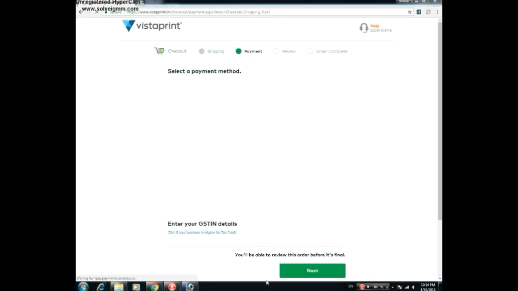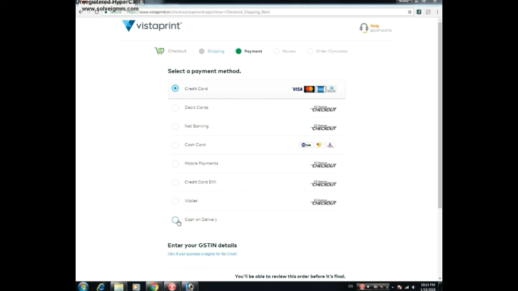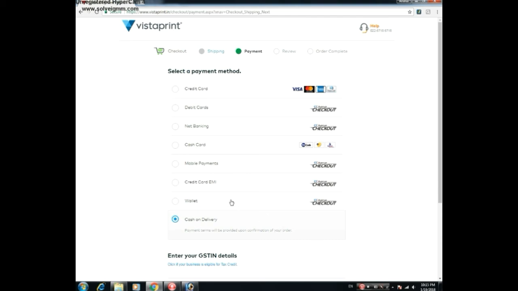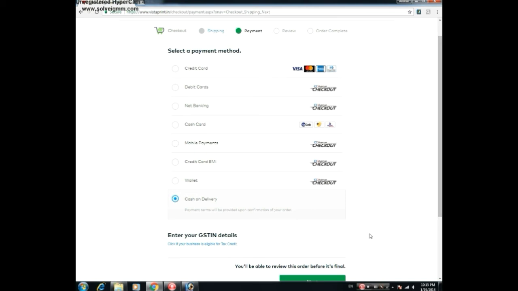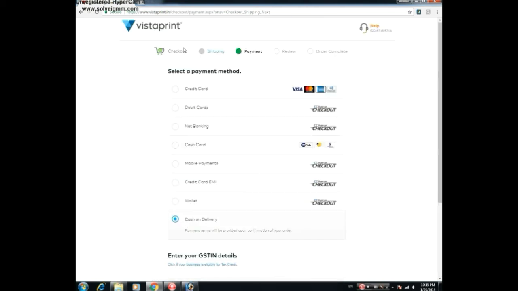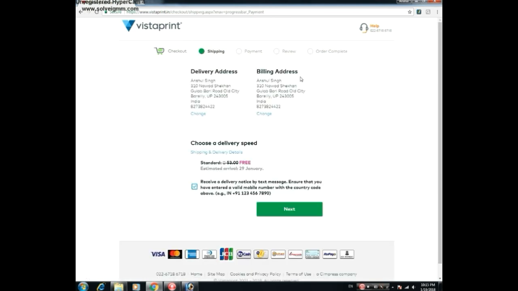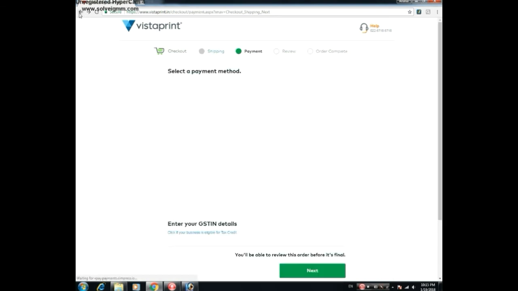Now here you have to choose a payment method. Let's see what payment methods we have here. So basically here we have cash on delivery also. So you may choose that one. I will not order this one because I have already ordered one. After selecting the payment method, you have to fill in the details of your credit card and all. If you want to pay by credit card or debit card, then click on next. Then you have to confirm your order and the t-shirt will be delivered. So let's see the t-shirt's preview once again.